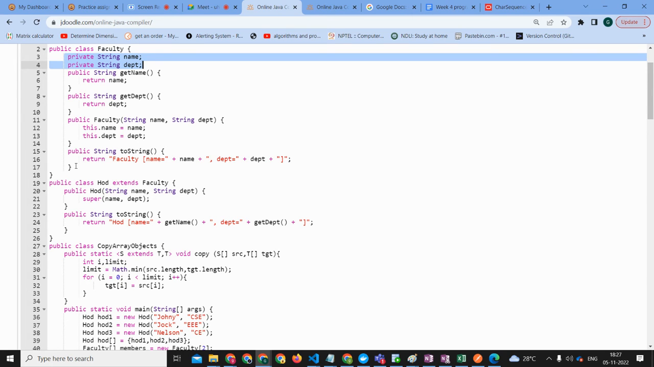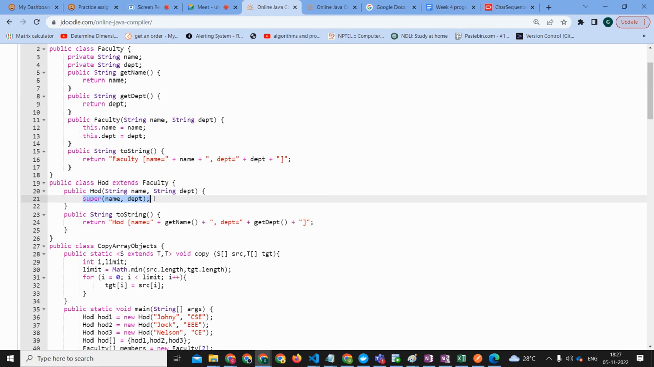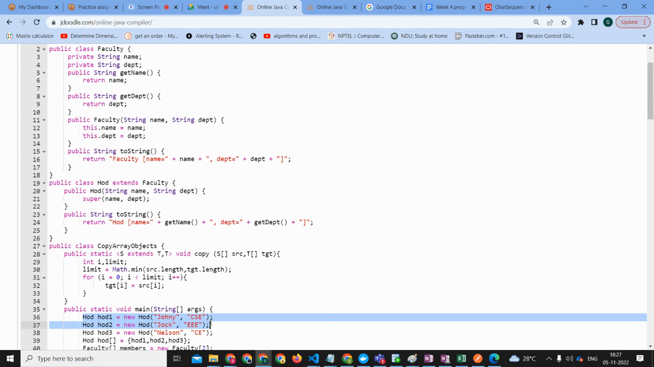So HOD is having one constructor with the public HOD. It's having a super constructor, name and department. Then public String toString, so overriding the method. So actually, what you need to do is, when you're creating the object, you can tell us like, okay, this object is getting created.